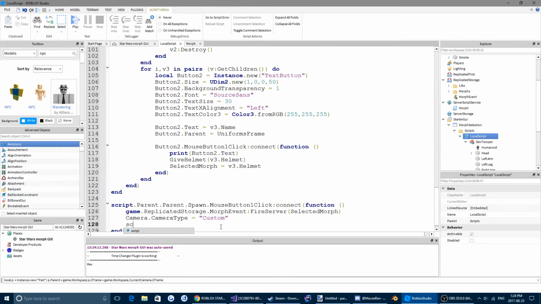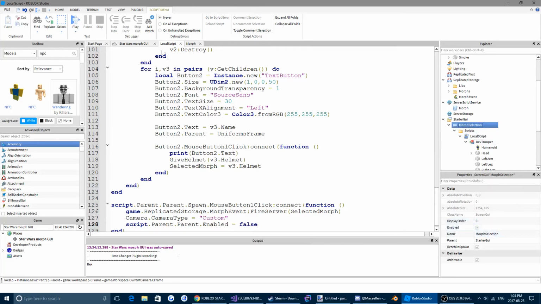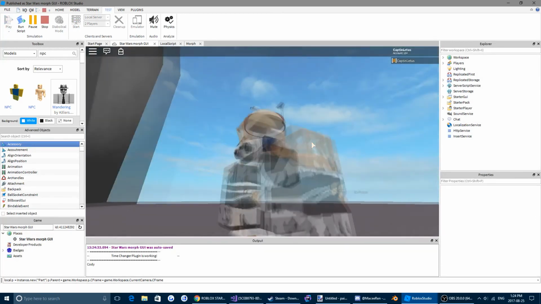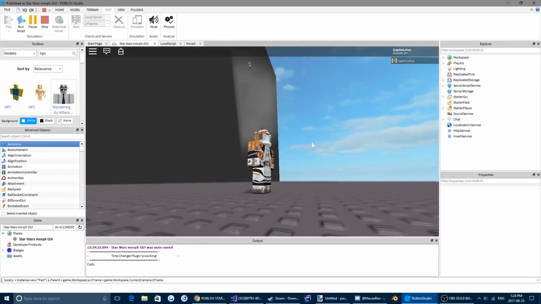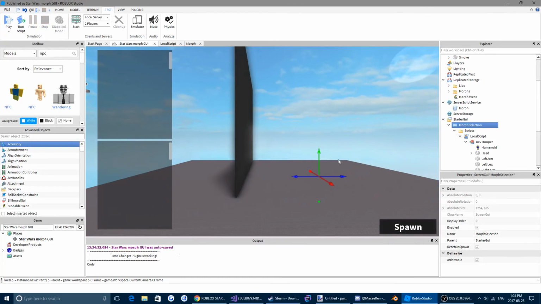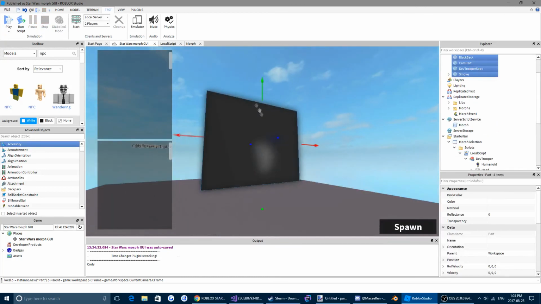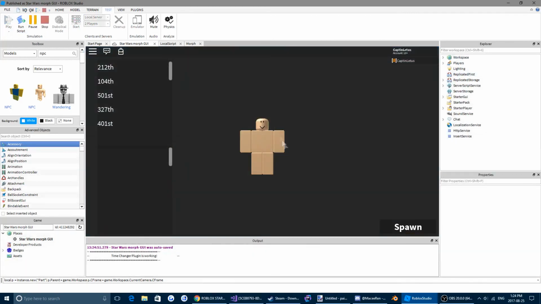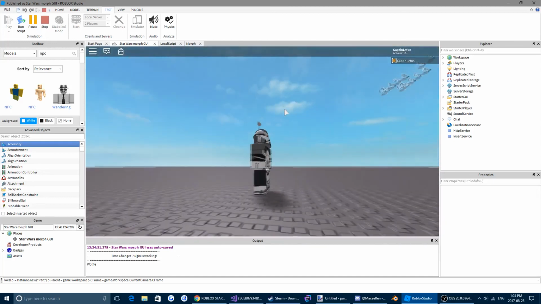Now we want to get the GUI away, so script.parent.parent.enabled equals false, because this GUI here has an enabled property. So if we click play now, choose our morph, Cody, click spawn, you see that we get the Cody morph. Awesome. So normally what you would do with this is take all that and move it under your map so you don't see it, but the script would still work, right? Yeah, it still works the same. Click spawn, spawn it on the map.